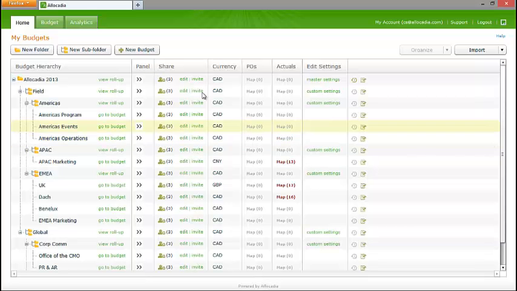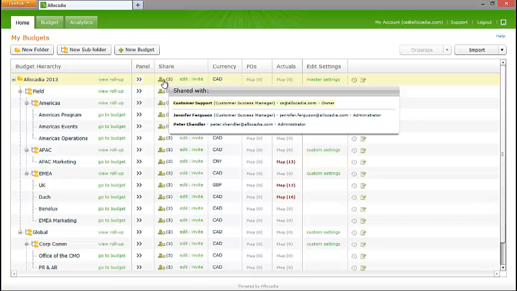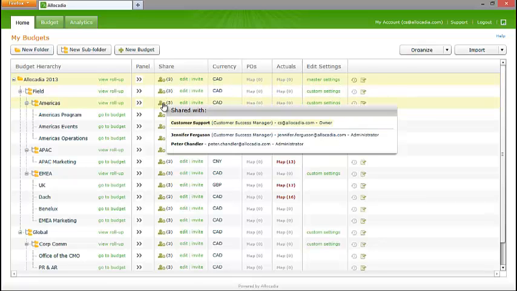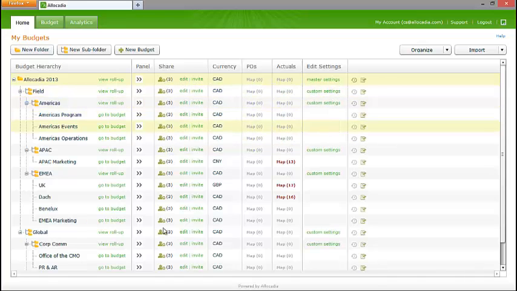In our example, we will change two user roles. We will change Peter Chandler from an editor to a viewer at the top folder level. We will then go to the Americas subfolder and change Peter's role from viewer to editor. This will enable Peter to see the entire hierarchy and work within the Americas.